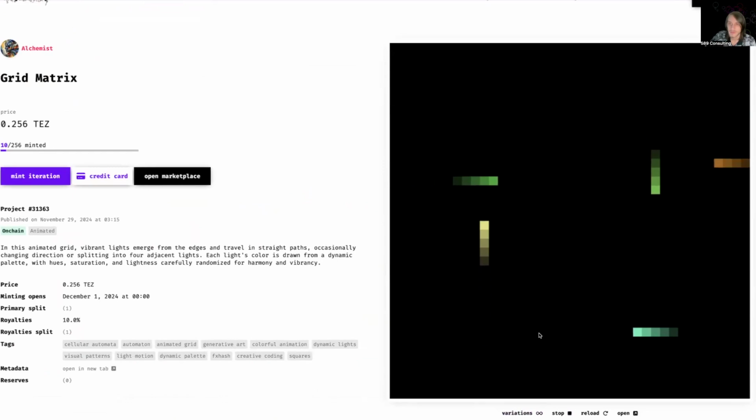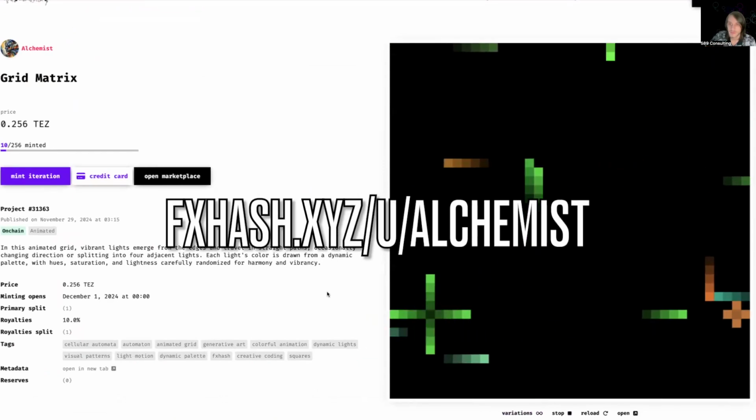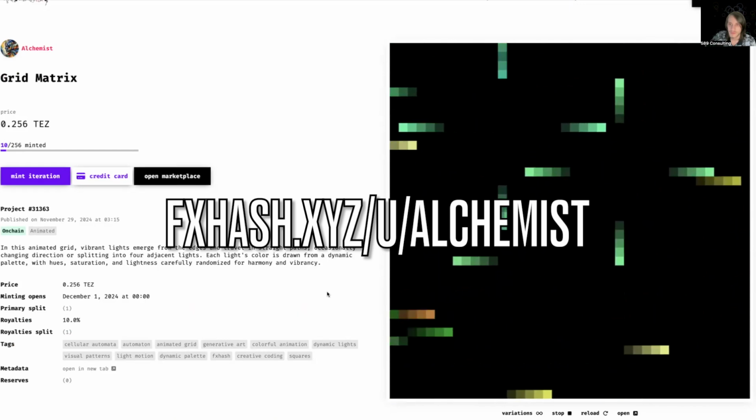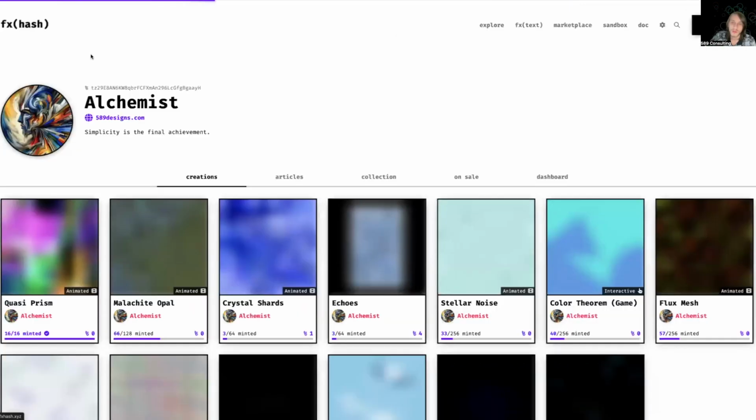Grid Matrix is a generative animation where squares come in from the edges and then explode into more squares. And if you want to see this and other of my animations in higher frame rate, then check out the link. But why am I showing you this?